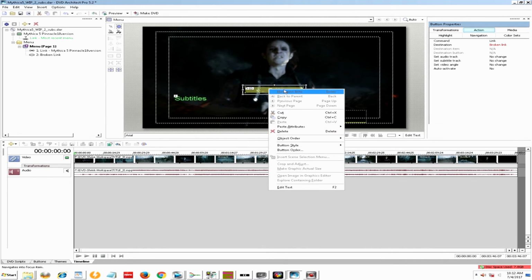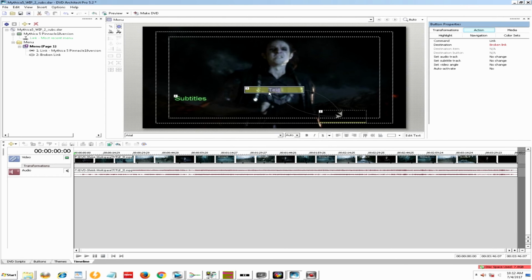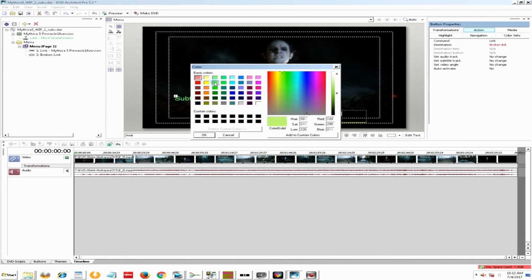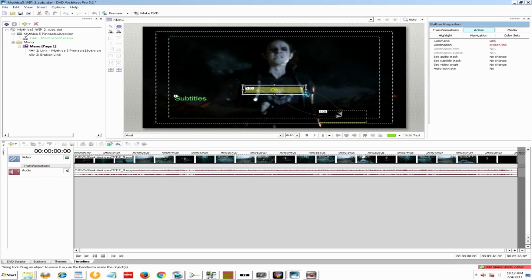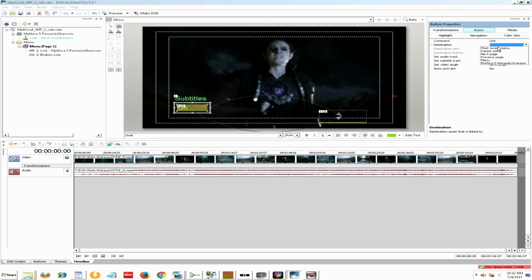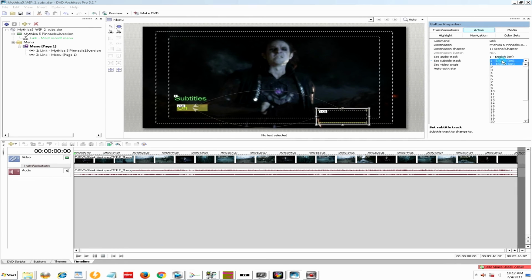Oops, gotta edit the text. You can either hit F2 or do that. So we'll do on, and I'll make that green for go. Put it off the side so it's underneath. And the destination in this particular case is just going to be our menu, so it comes back here. But what I'll do is have it set the subtitle track to on. Now, if I'm going to do that, I also need to set this to no change.